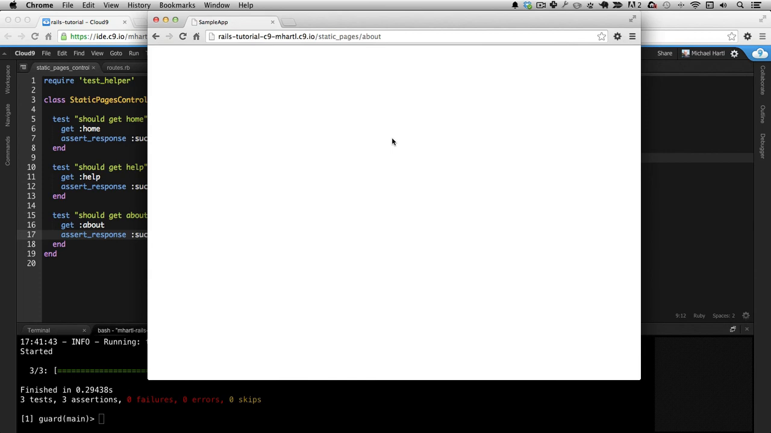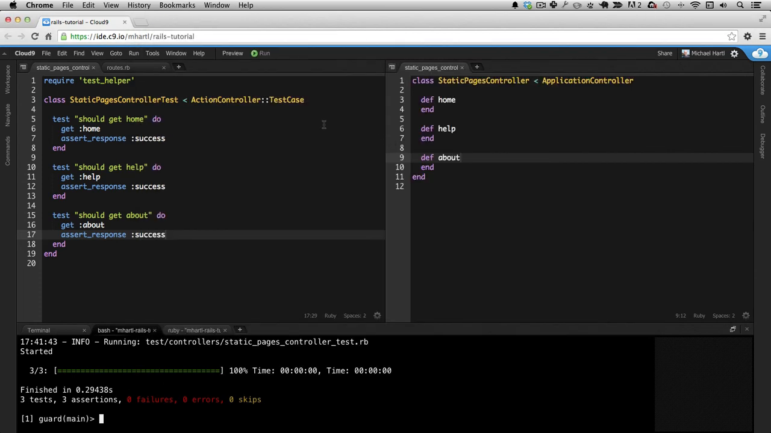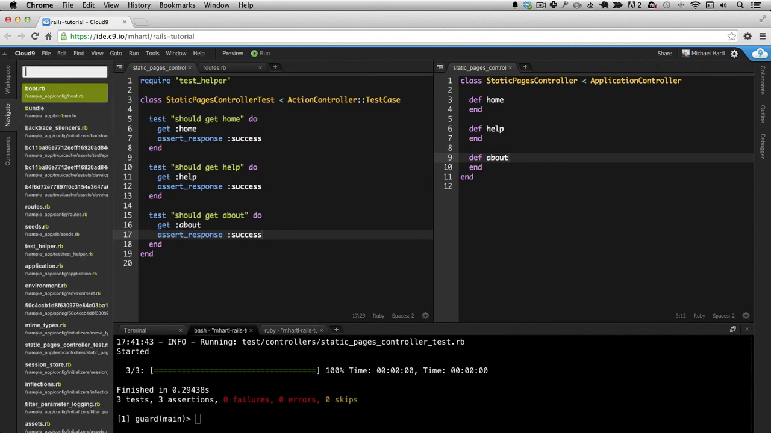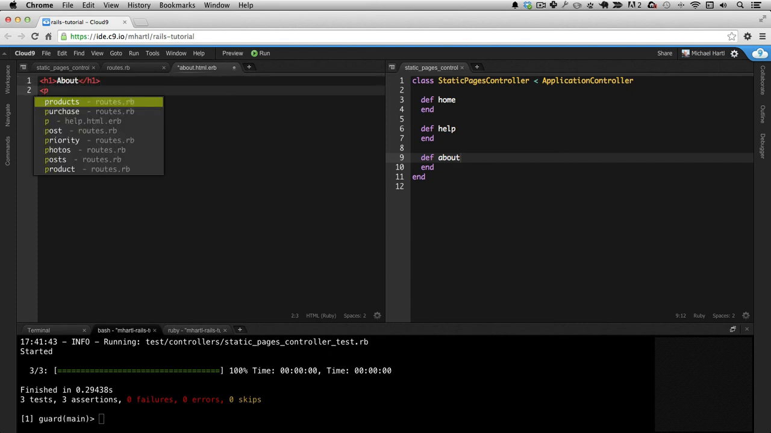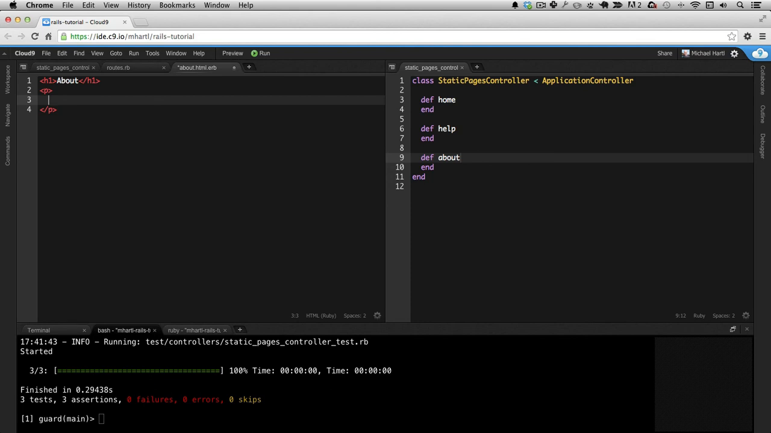So let's actually fill it in with some content. This is the kind of thing you could test drive if you wanted to, but generally speaking, it's quite brittle to test detailed HTML structure. So I'm just going to say we're not going to bother testing this. So the about page, and let's just put a paragraph. This p tag, as you may have inferred, is a paragraph tag.